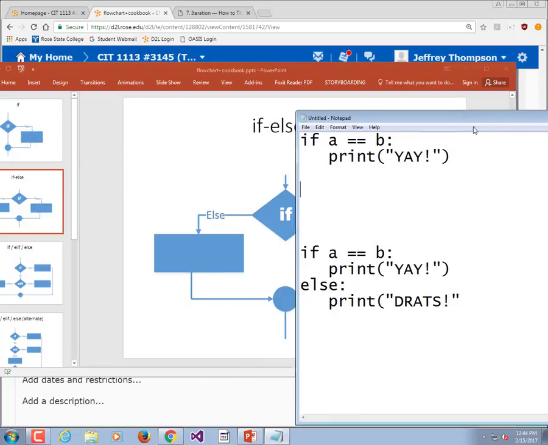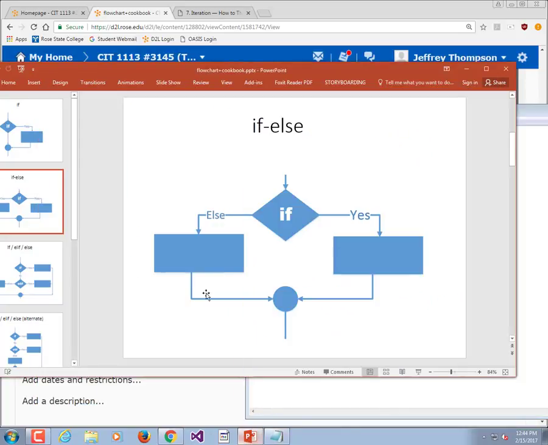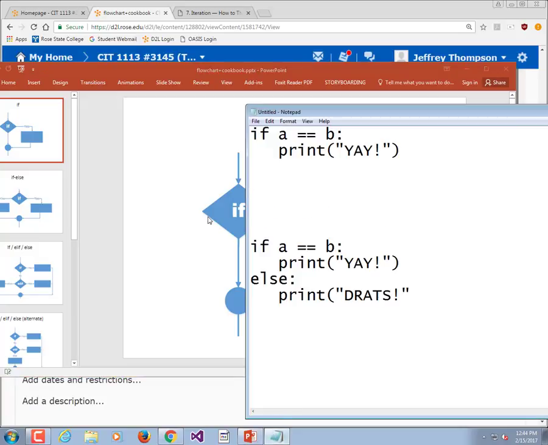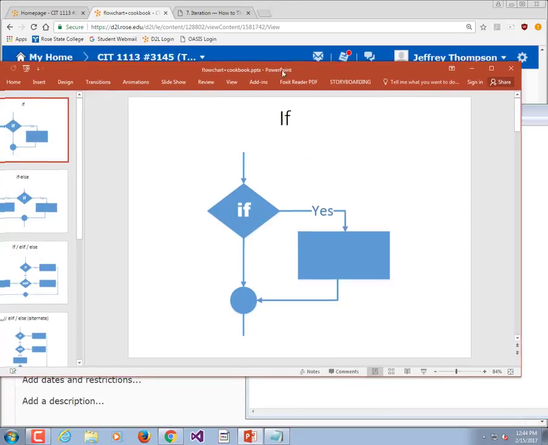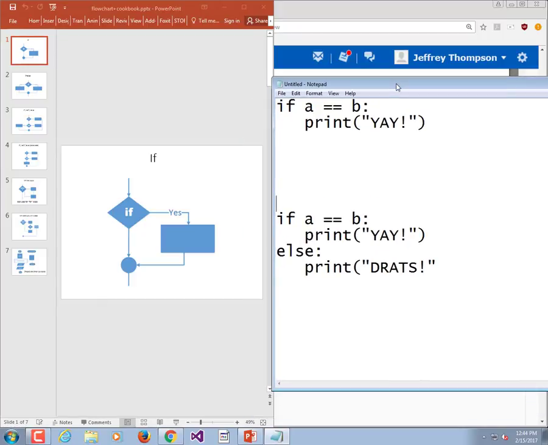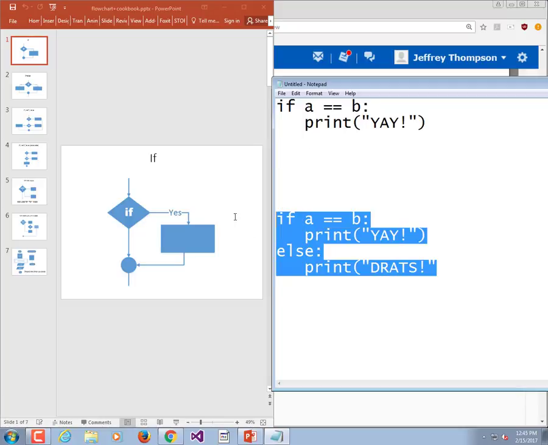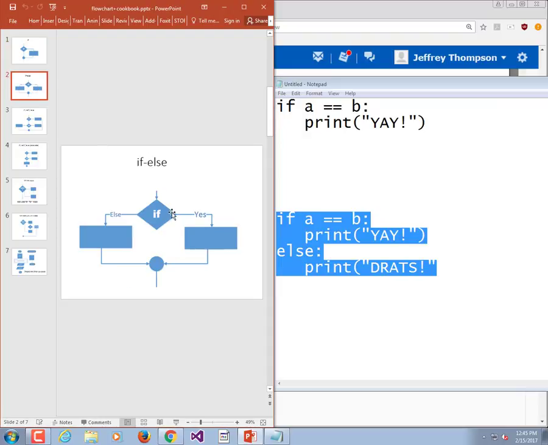So when we look at our flowchart, our cookbook, the first one matches that one, the if statement. If this is true, do something. If it's not true, just fall through. Go to the next chunk of code. The second one here is an if-else structure. If something is true, do one thing. If it's not true, do something else. So instead of just falling straight through, there's another section of code here.